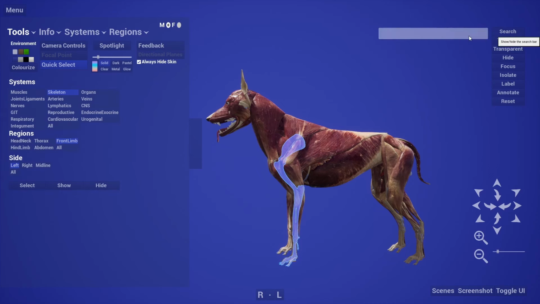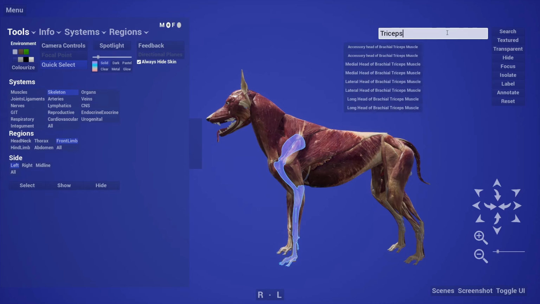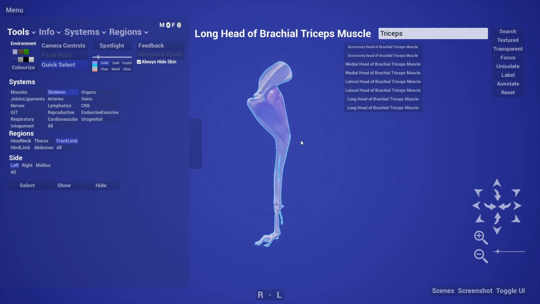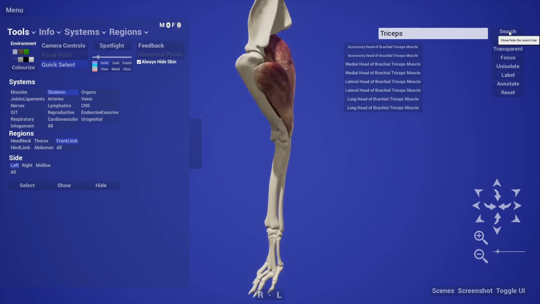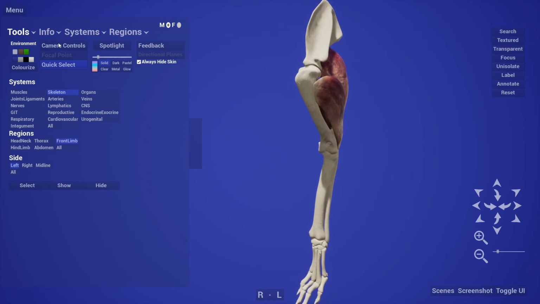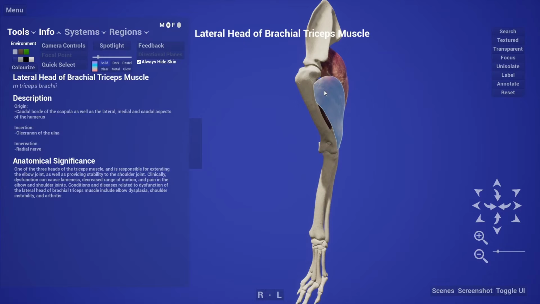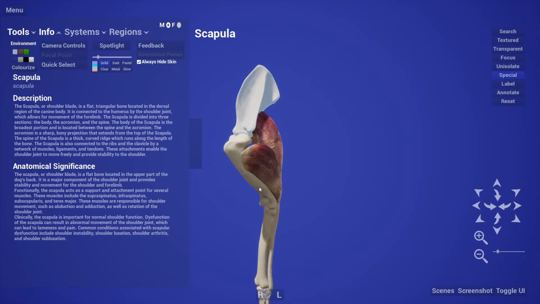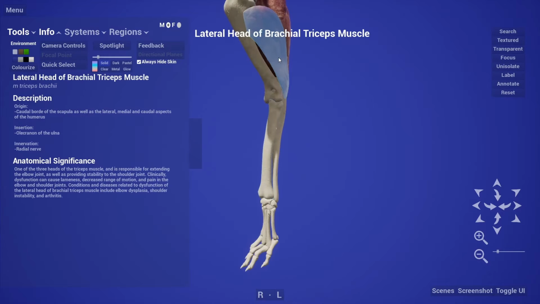The search bar can also be used to find specific individual structures which can then be isolated for an unobstructed view. Whenever a structure is selected, opening the information panel will reveal in-depth anatomical annotations which describe and provide insight into the function and anatomical significance of the last selected structure.